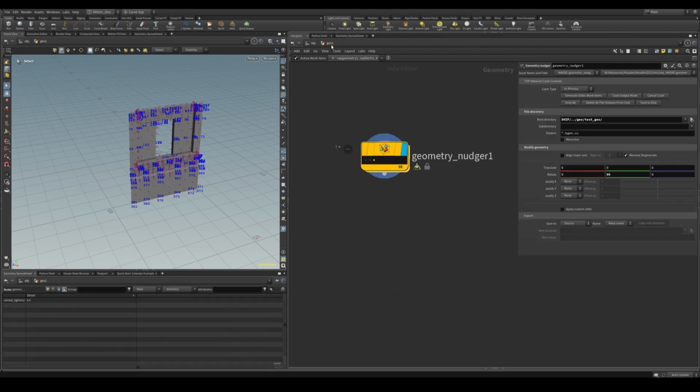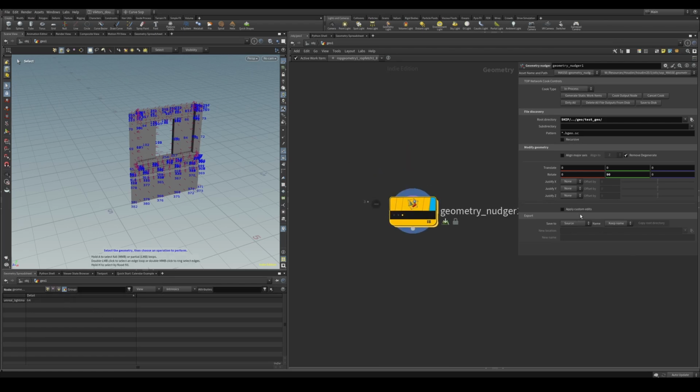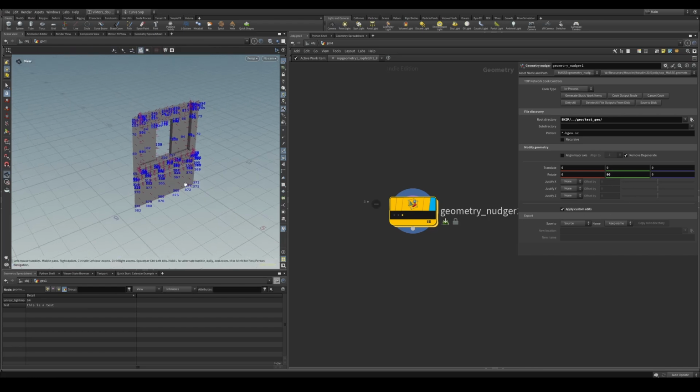Now let's go back to the node, and we can apply this attribute by using Apply Custom Edits. If I check this box, we have now also written this attribute to the geometry, and if we save it, we have written out this geometry along with its rotation. We have updated this geometry.